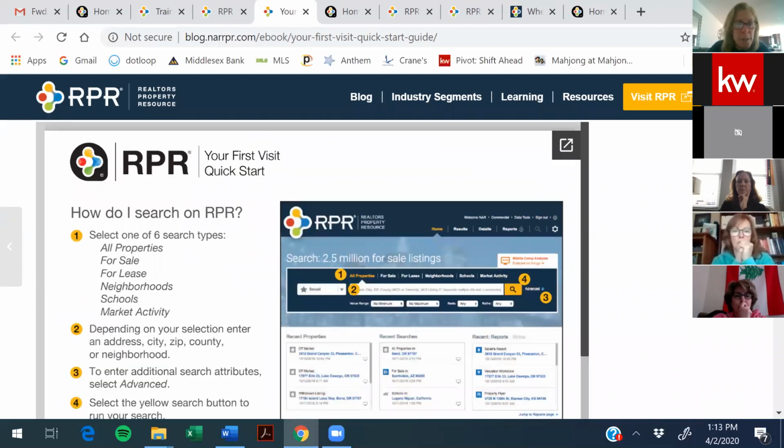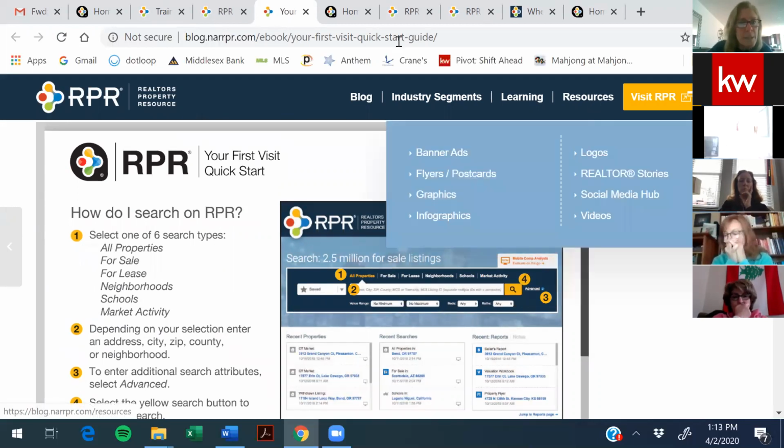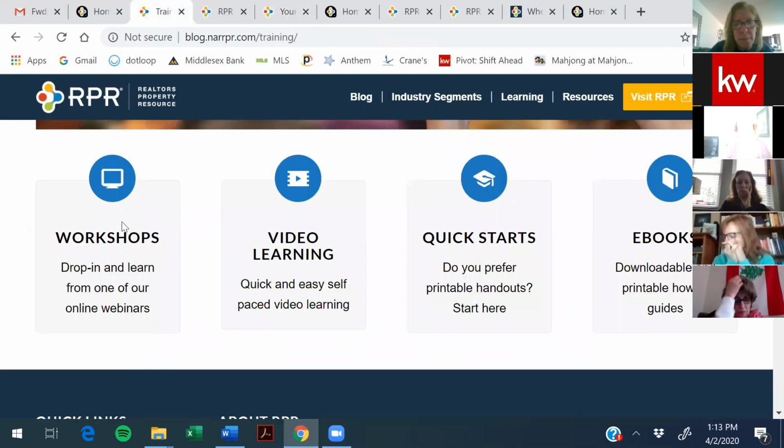How do I search on RPR? And we can go in and do that. We'll go do a search. And then you guys can go back into the resources and do it yourself.